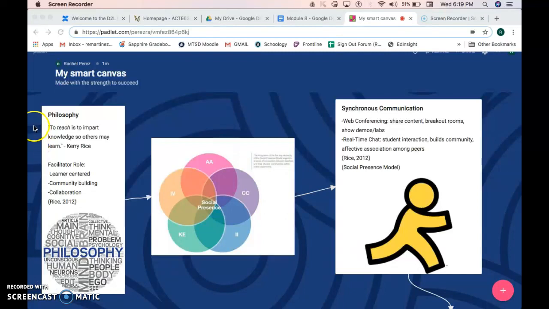Alright, so to start out, just my philosophy on teaching, I kind of took a quote from Carrie Rice: "To teach is to impart knowledge so others may learn." I think that's the whole reason why we get into teaching, is to teach our students, to get them to learn our content. And sometimes learning content is part of it, and sometimes learning how to time manage and problem solve and things like that, that's also part of our role.